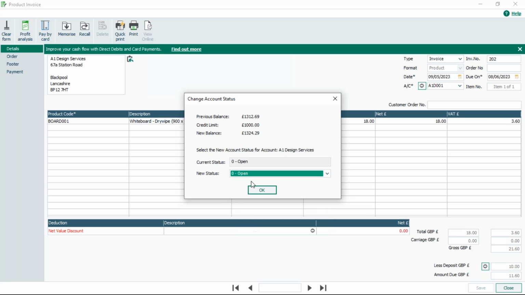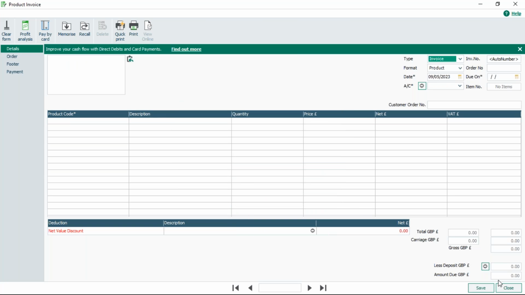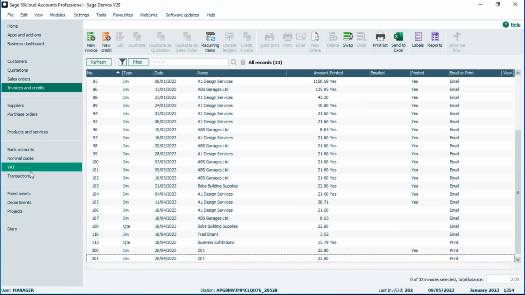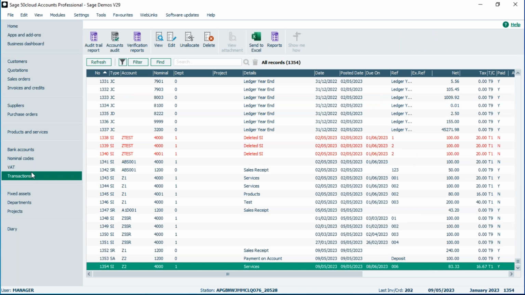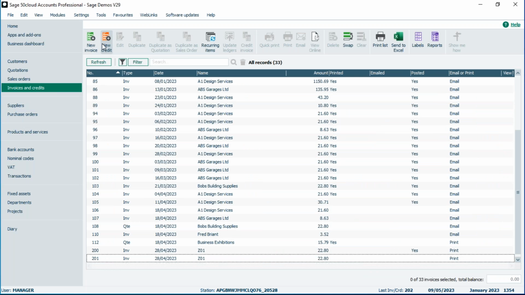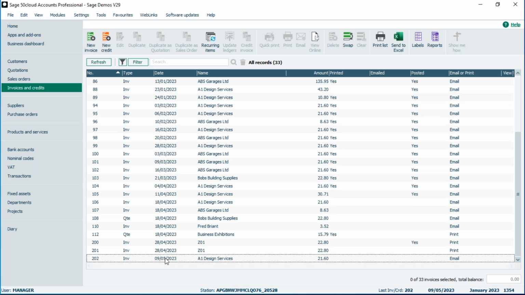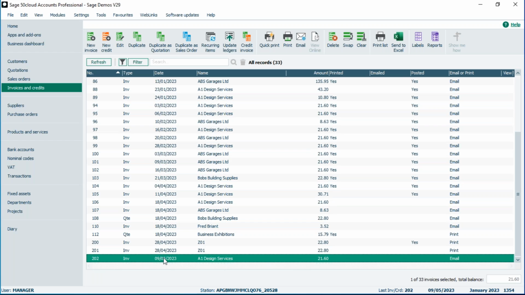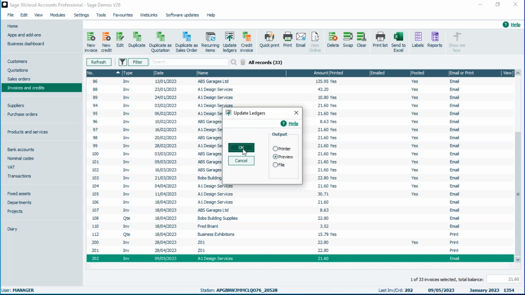I'll ignore all of the on hold statuses, etc. Just okay that. It saves the invoice, and what it will actually do is post a transaction for me. So if I go back to invoices and credits, just as an example, where's the invoice I've just entered? It is the 9th today. So I'll select that one and I'll update that to the ledgers at that point.